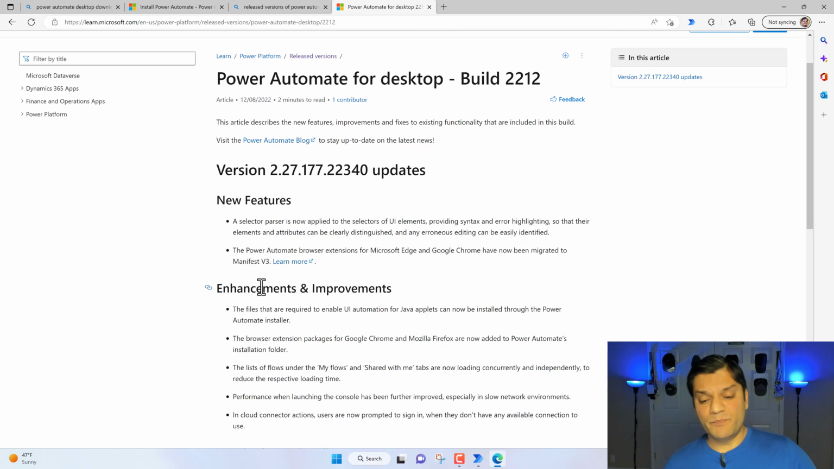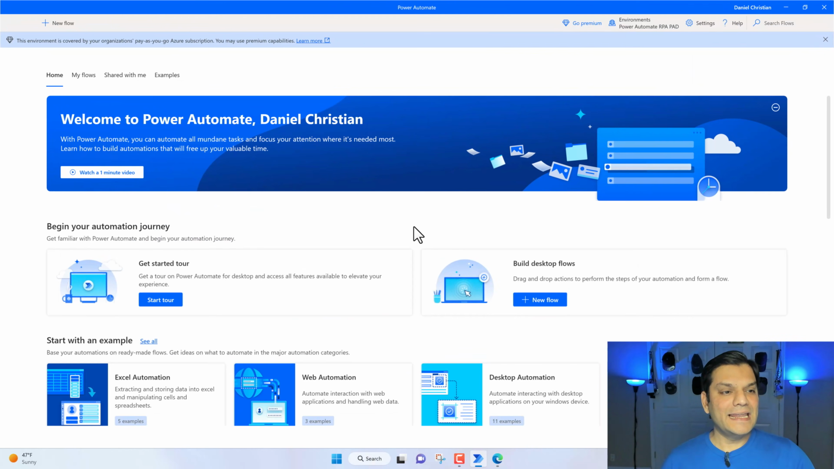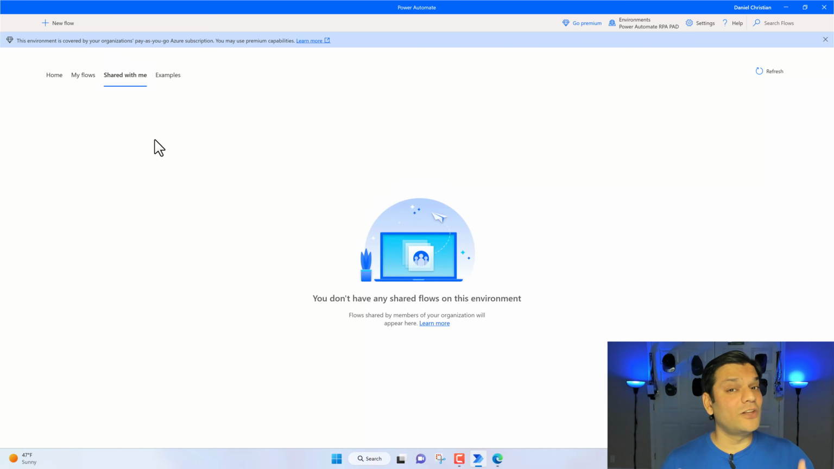Okay, so let's jump back into our Power Automate for Desktop. I'll go ahead and expand that. And now let's go to My Flows. And in the My Flows, this is a full console that you can actually go and start leveraging. Over here is where you can go and see any of your new flows or any existing flows that you might already have. Next is the Shared With Me. Now this looks a lot like what we see on the browser for Power Automate.